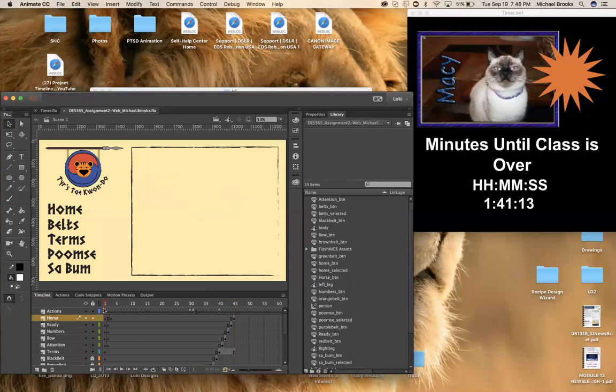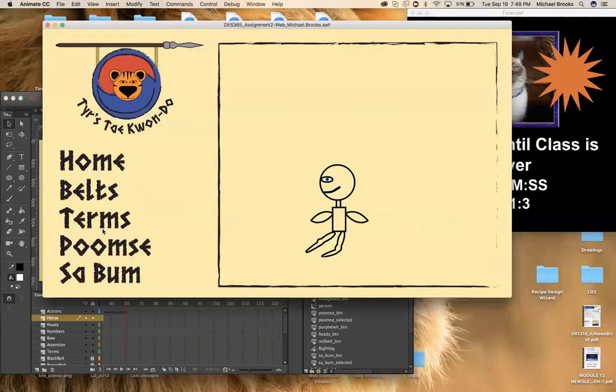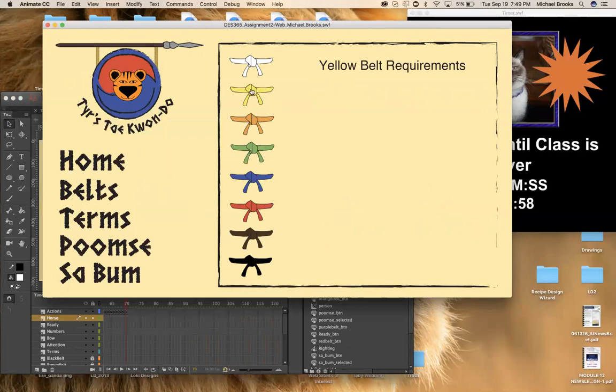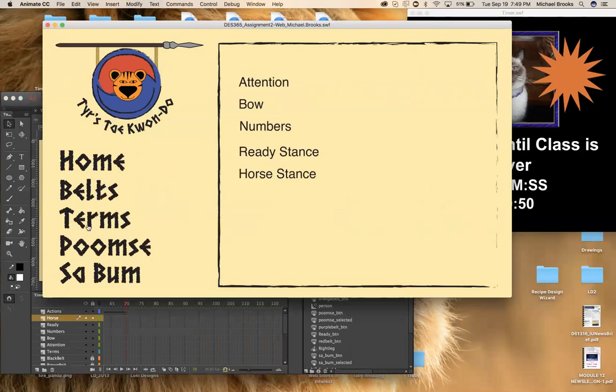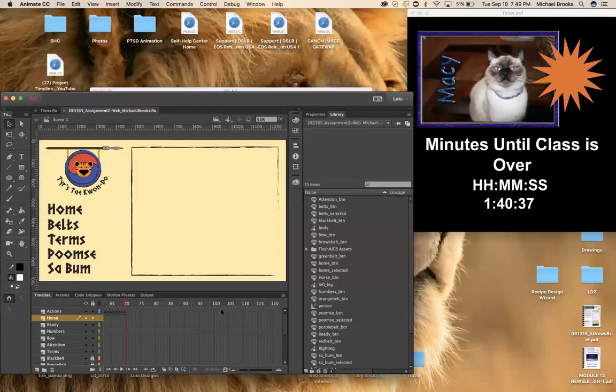We go back to the timeline. Notice that last week we started this. We had everything laid out. So when I run it, the guy flies in and stops. Let's go to the belts. Okay, so we've got it. Terms, the Poomsae, which is the forms. Notice that one's not working and Sparring's not working. So we need to go back and make sure those work.